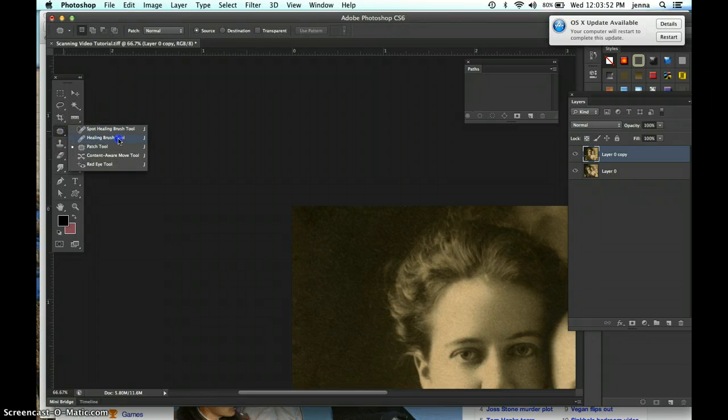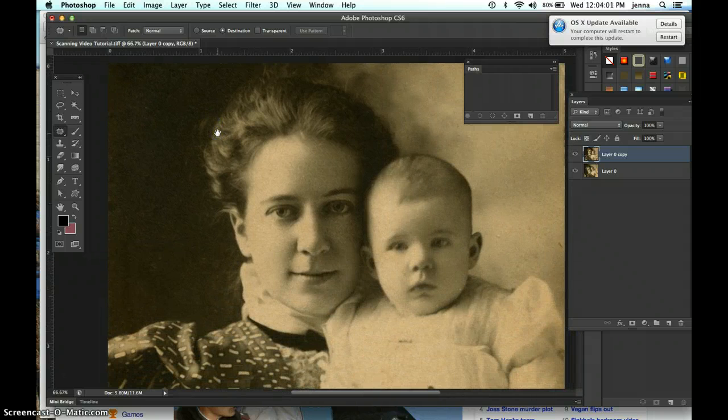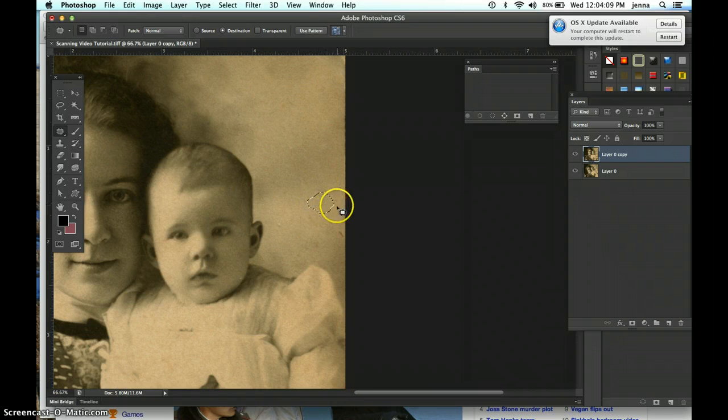I think we're probably going to run out of time, so I'm going to finish up with the patch tool and change the options bar to destination. So we're still on the patch tool. You can also go over the light side, find a good area, like, hey, this looks good right here, and circle a good area and plop it onto a bad area. Let's go over that. That's with destination chosen.